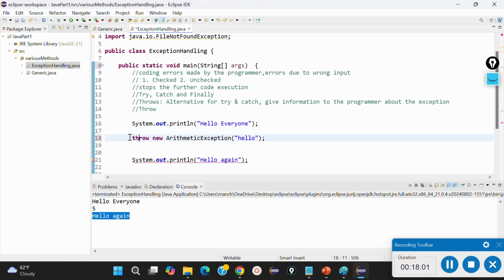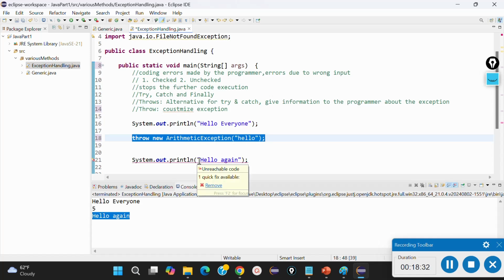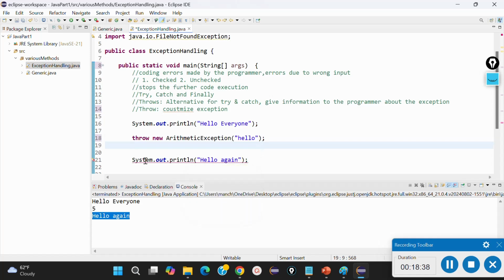Okay. So how can we use this throw keyword? This throw keyword is used to throw an exception forcefully. This is not a logical exception. This is an exception that we can say is a customized exception. Right. So we are throwing this exception, and after this exception, this piece of code is saying unreachable code. It is telling us that this is unreachable code.